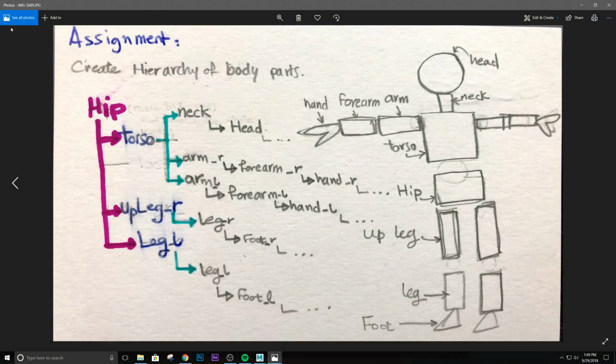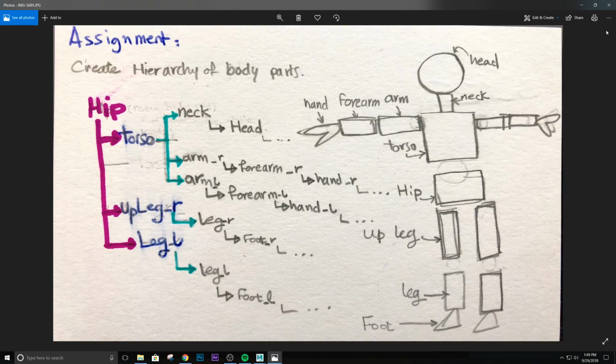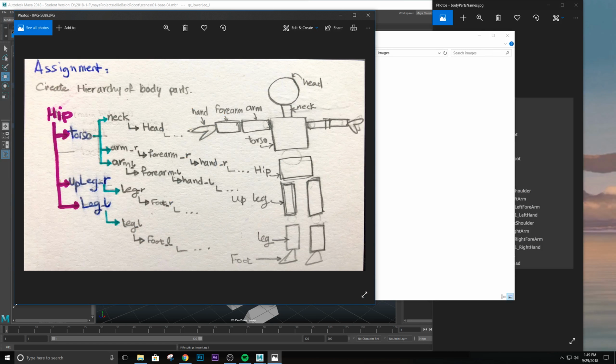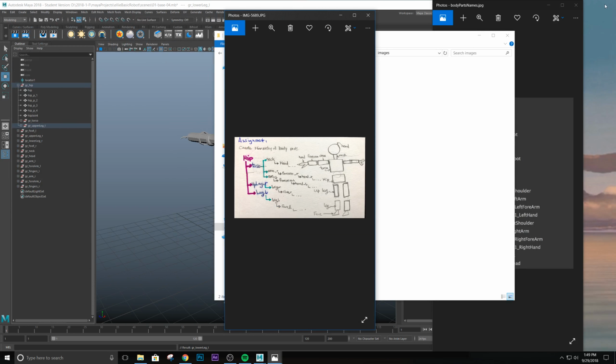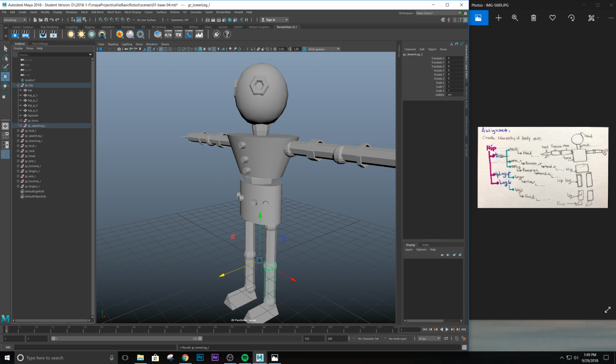Oops, where did it go? This one. Why are you so big? Here. Windows 10, what are you doing to me? Let's just close this, put it back here. Okay, so where were we?